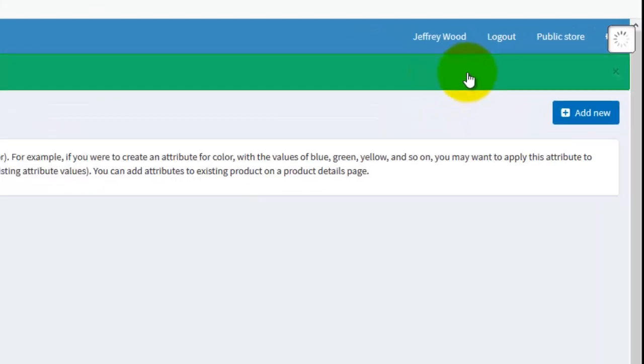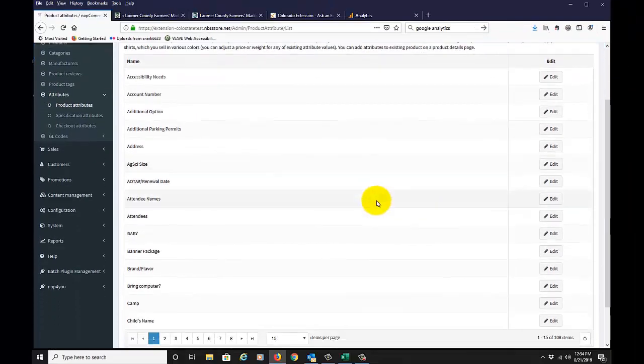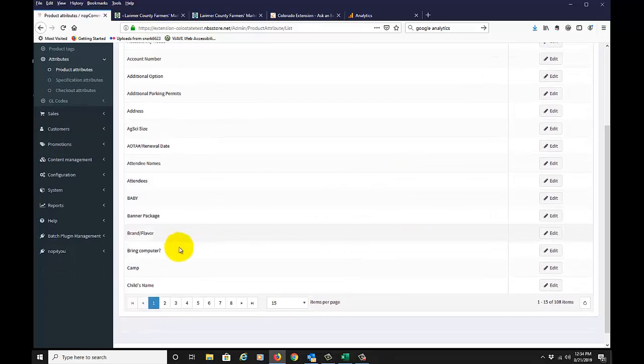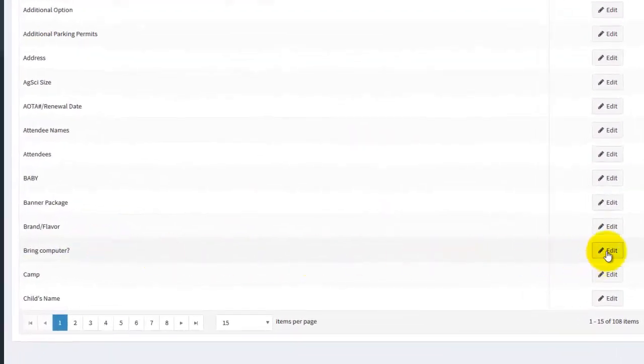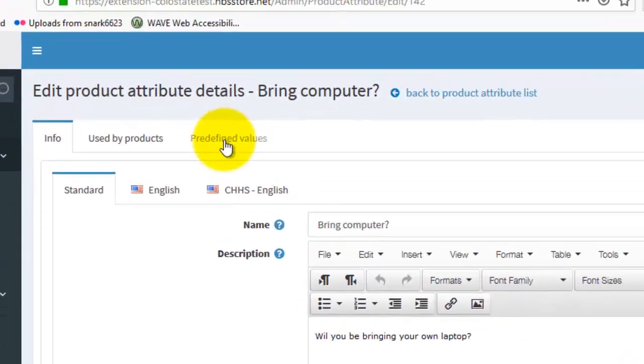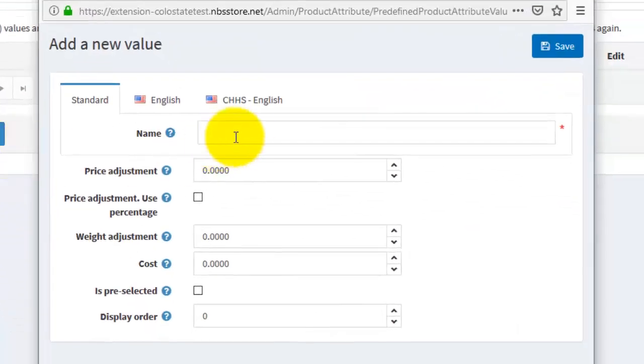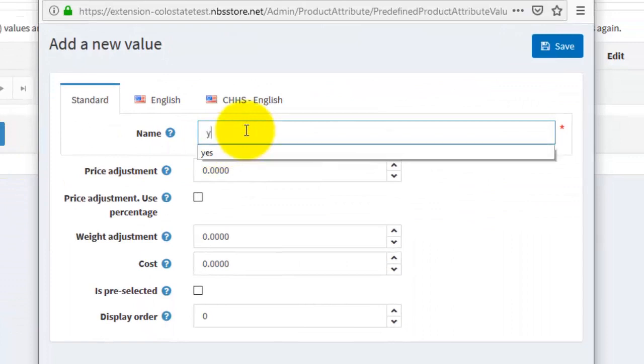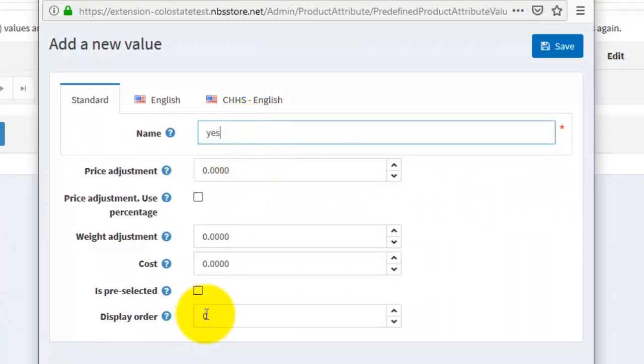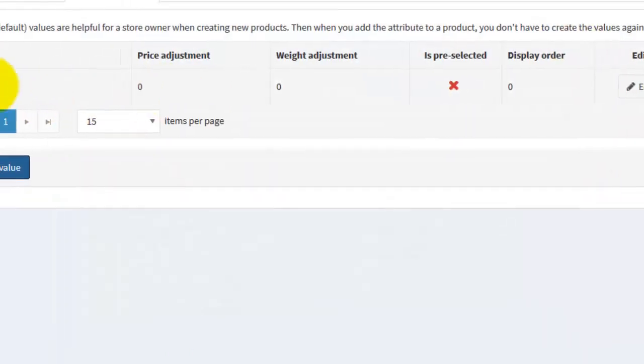You need to save the attribute before you can define the predefined values. Here's our Bring Computer field. We're going to click Edit again. This time we're going to go to Predefined Values, and we're going to add 2 new values, yes and no. So add a new value. This first value will be yes. We're not going to be changing the price or anything on this. We're not going to pre-select it. We'll simply click Save. It shows up here on the list.